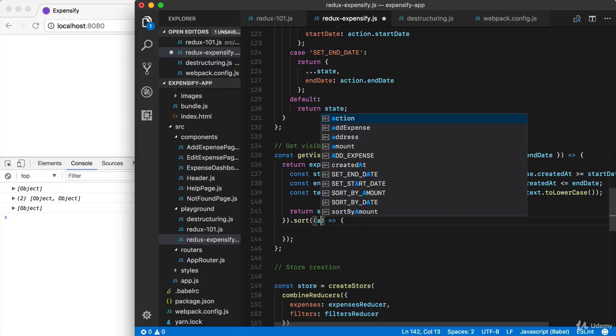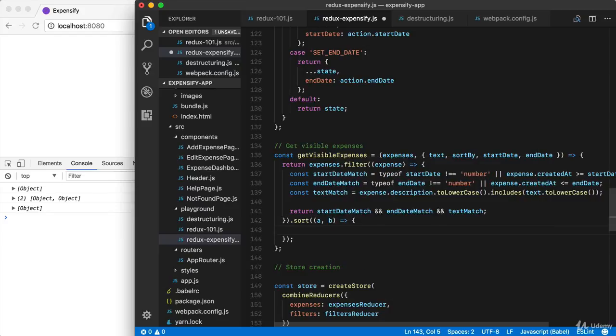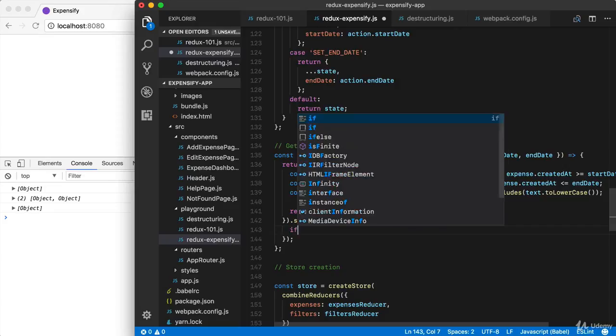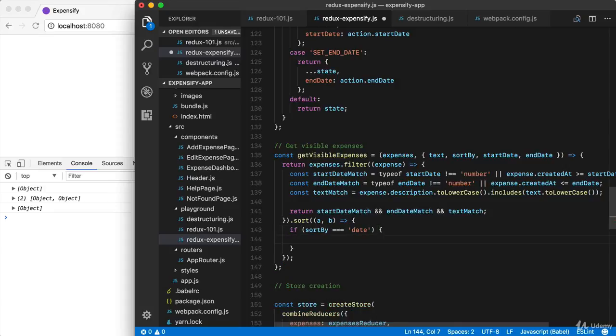Right here, we are going to get A, we're going to get B, and we need to write a little bit of code to figure out which one should come first. The first thing we have to do is figure out what we're sorting by. Are we sorting by date or amount? So right here, if we are sorting by date, if sortBy equals the string date, that's great. We're going to go ahead and do one thing.